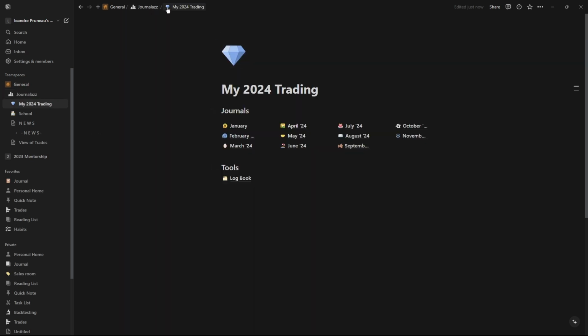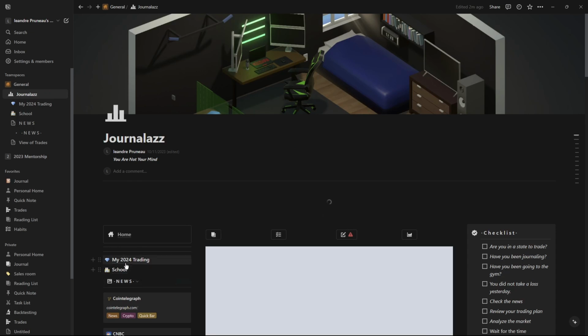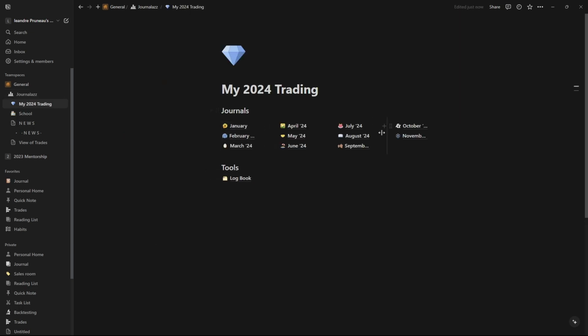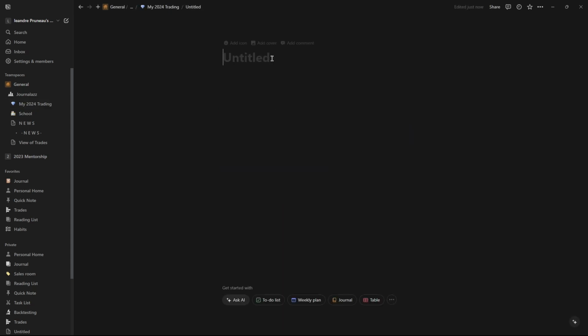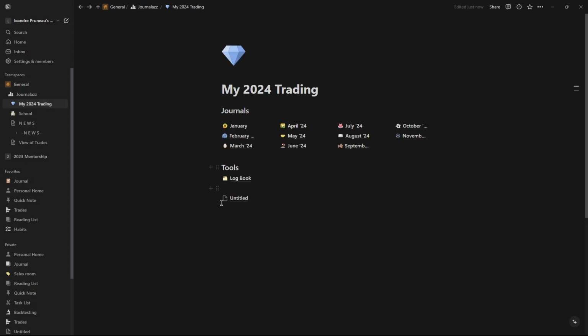Alright, so when I go to my 2024 trading over here, I have a couple different things. I'll have the logbook and all the different months of price action. So every day, every week, I'll have in these months. These are all pages. And the way I set these up is if I create a page, and then we're going to duplicate that page.